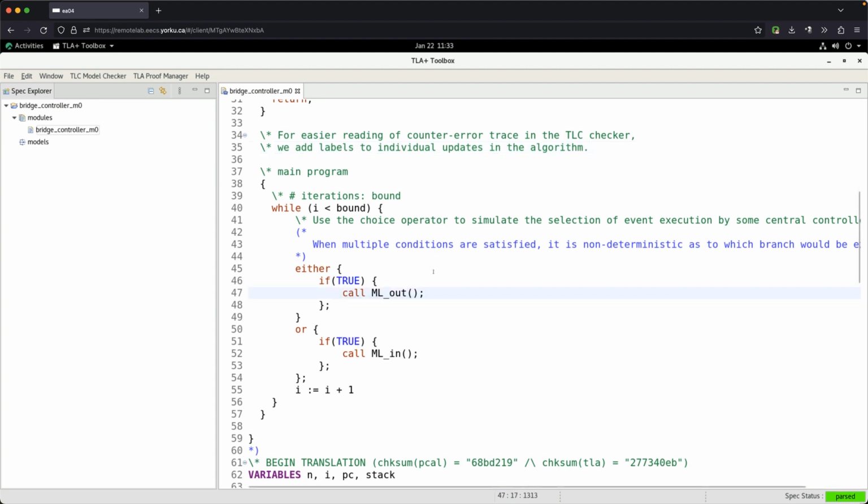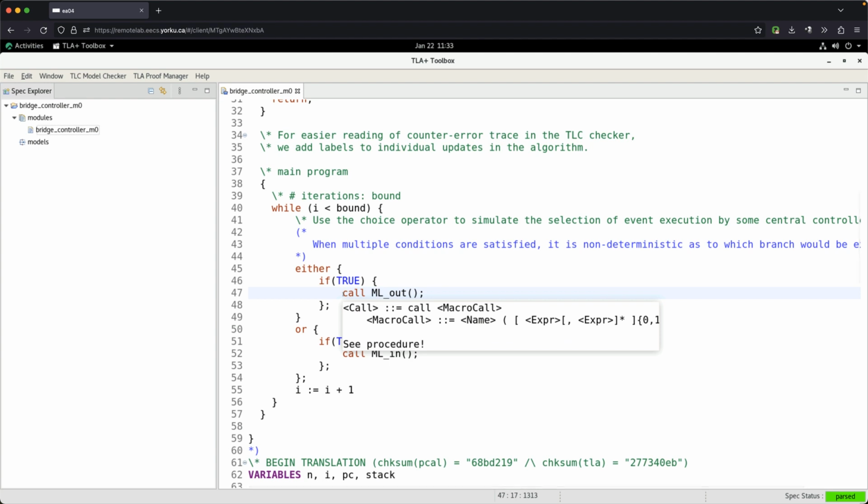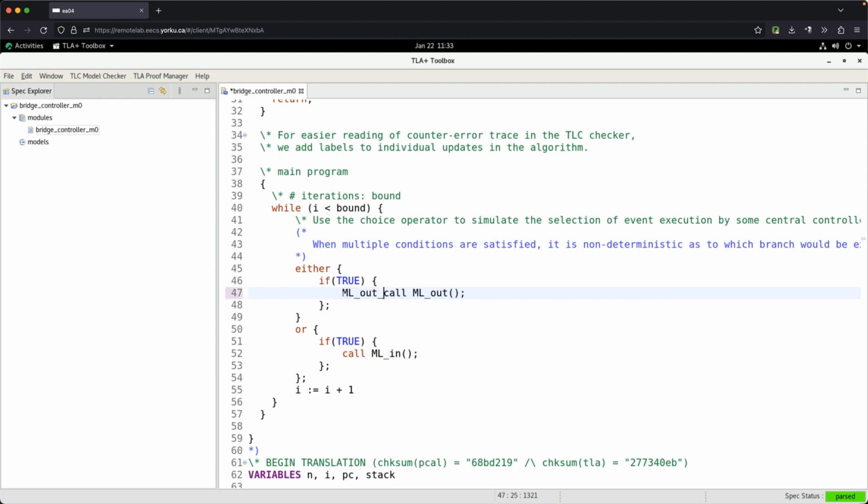So this one here is about when we call the ML out. So it's like the central scheduler has chosen this ML out to really occur, right? So why don't we say this label here? And the label here would be very similar to a label in assembly language. Maybe when you learned about assembly, you know, you can always put a label over here and go to that label, right? That's the idea. So let's say ML out occurs over here and colon.